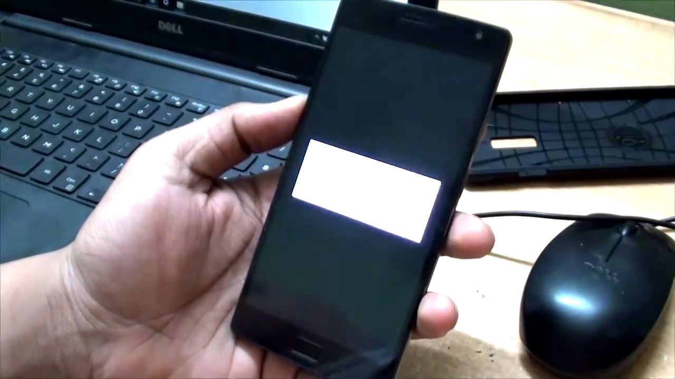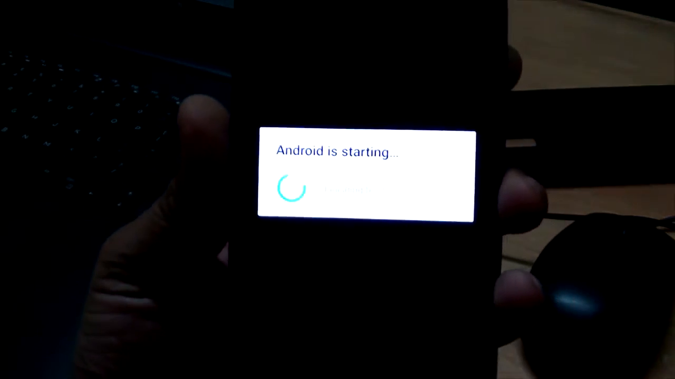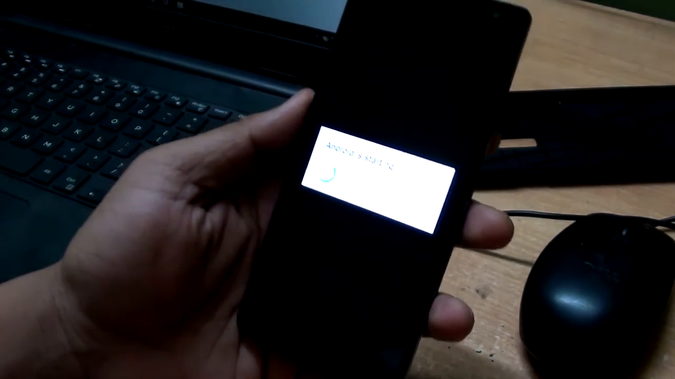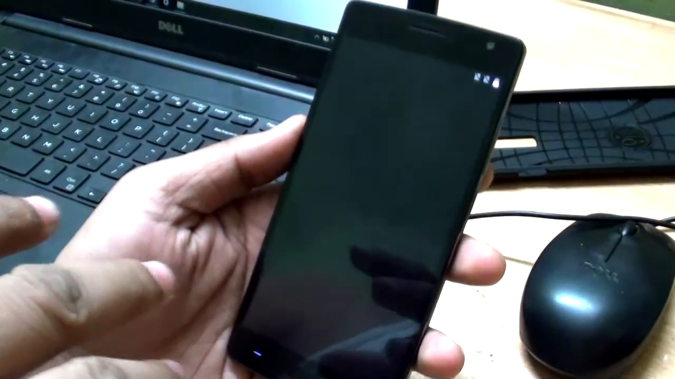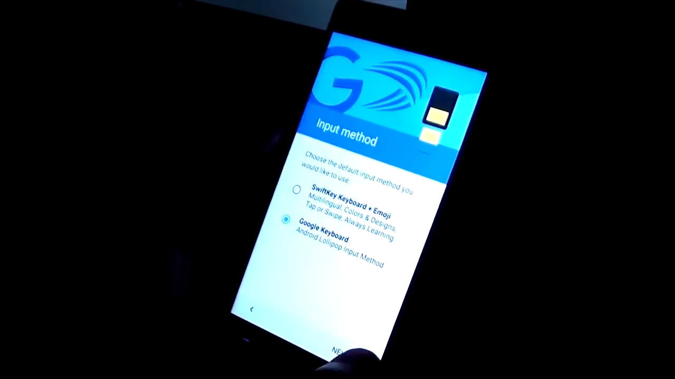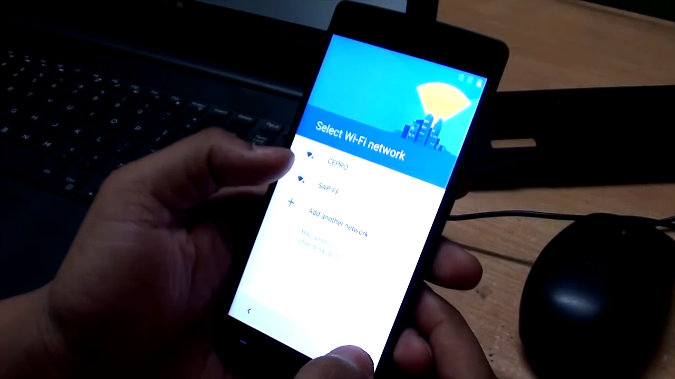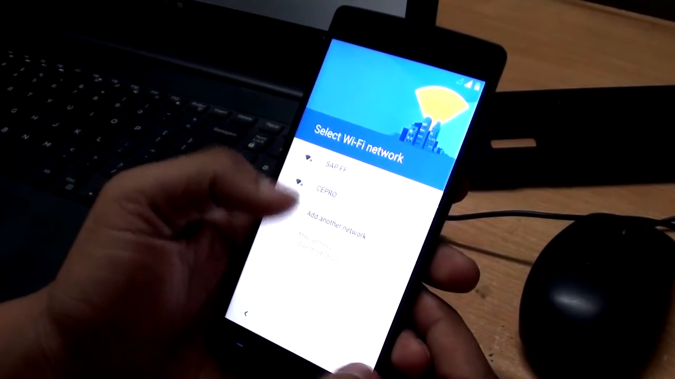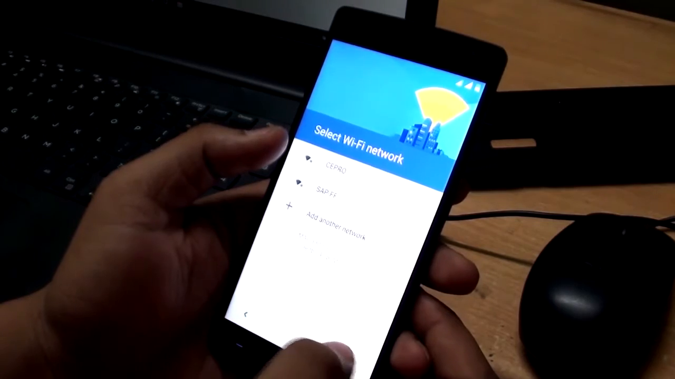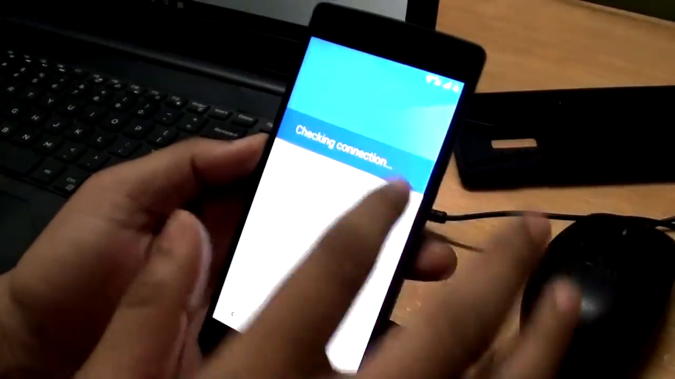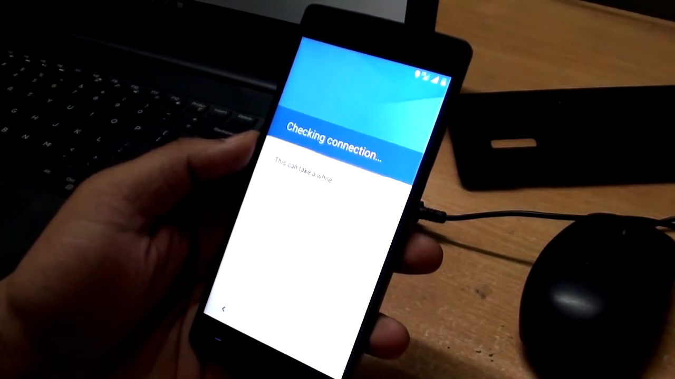That's the boot logo. Hey, that was a fast boot. It does say Android is starting. Okay, so get ready. Next. Okay, no Wi-Fi network. Let's wait for the mobile data. Okay, SIM 2 activated. SIM 1 activated. Give me data. Give me data. Yes. Okay, we got LTE. Now also, checking connection takes some time, so let me just skip this also.